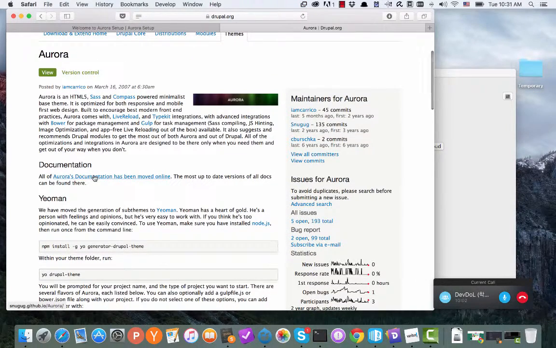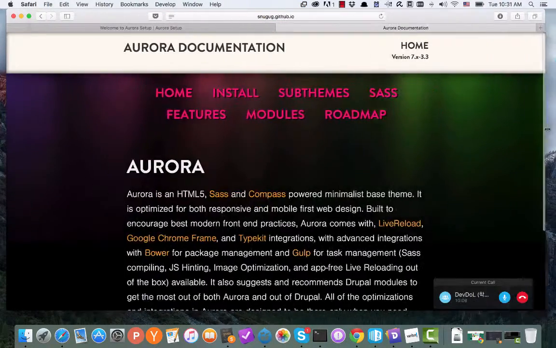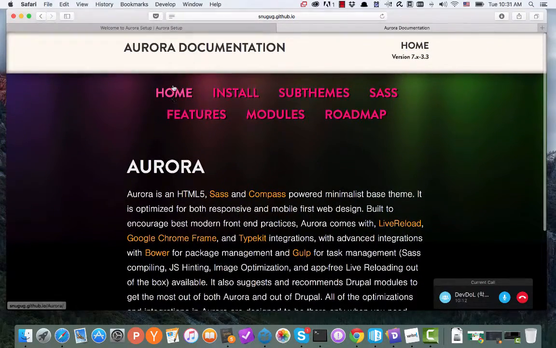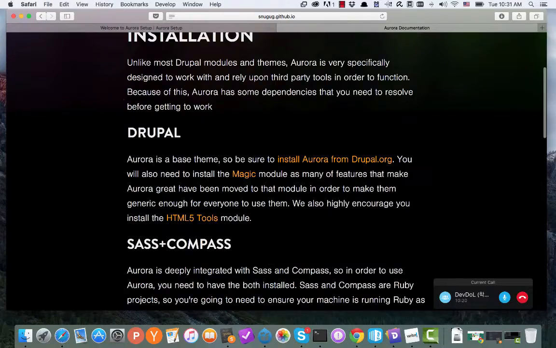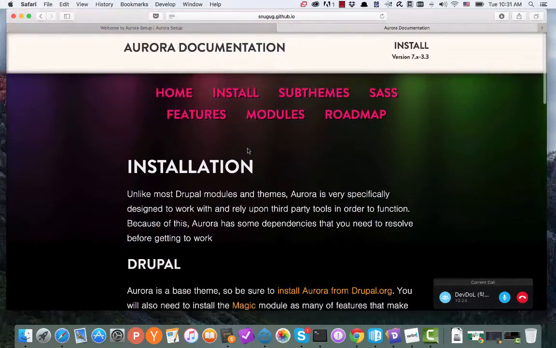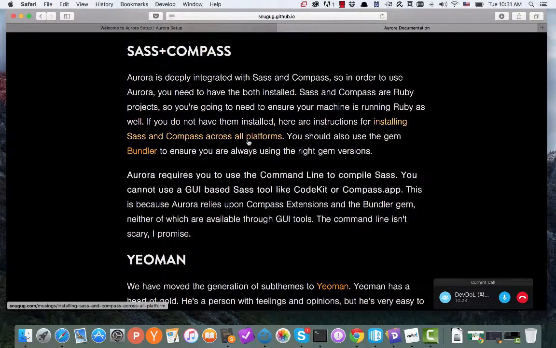there's a little link here that says Aurora documentation has moved online, so I like this site better. It's just better. And here on the Aurora documentation site, I usually just go to install, and there's some explanation on the requirements that Aurora needs. Can you explain a little bit about Aurora?